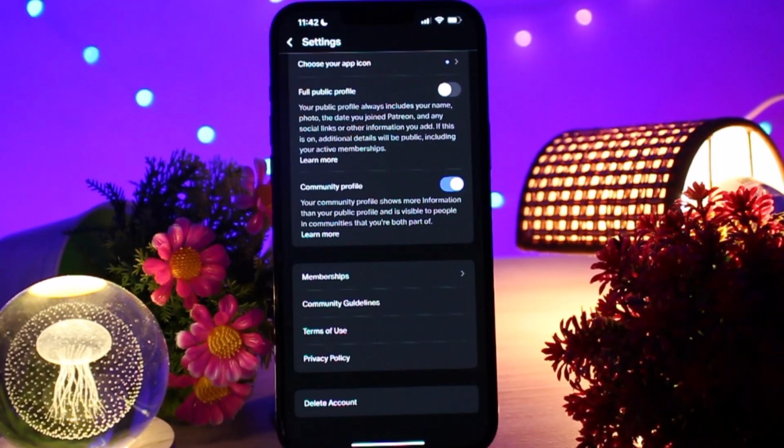And that's it. In just a couple of minutes, you have completely removed and deleted everything linked to your Patreon account using your phone.